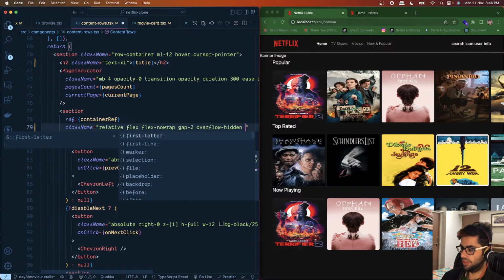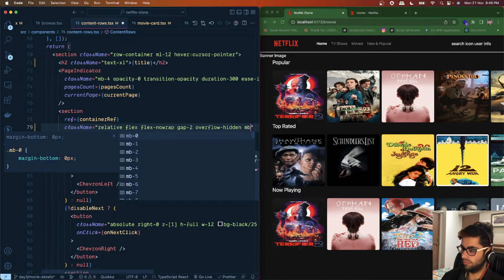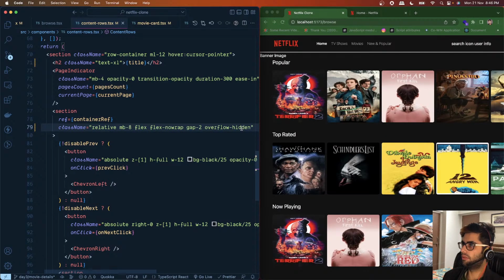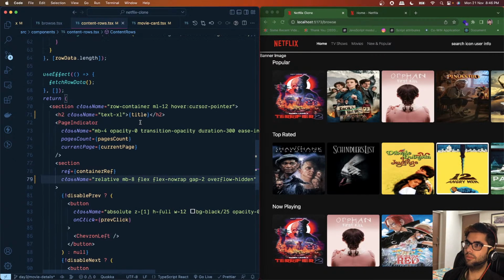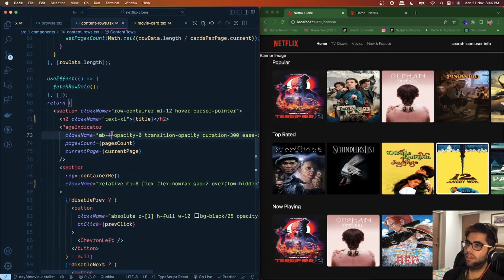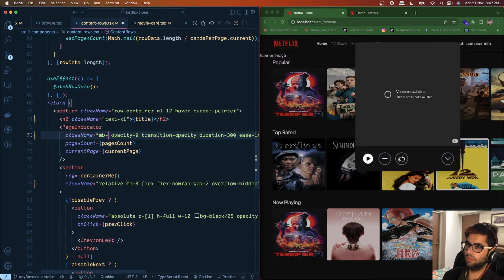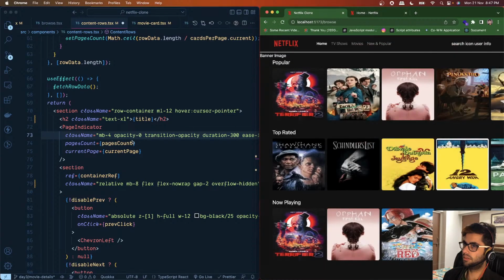Let's add some margin over here. Margin bottom. Let's try 8. Okay, so this seems like a good enough value. And let's switch this to 2. Okay, I think this was fine.